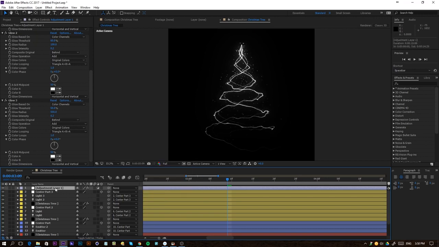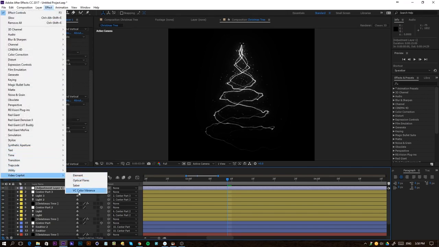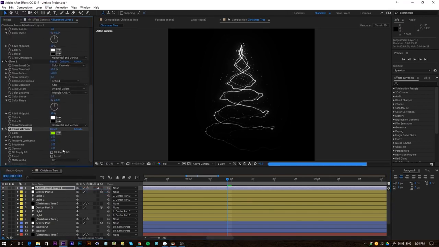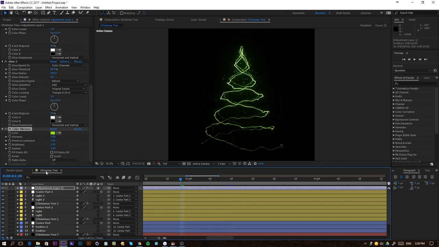So if we're going to click on the adjustment layer, I'm going to use a plugin which is free from Video Copilot, which is called Video Copilot VC Color Vibrance, which gives a cool color like this. You can do this with the curves as well. But yeah, it's pretty cool to have it like this. And now we get some color like a green Christmas tree.